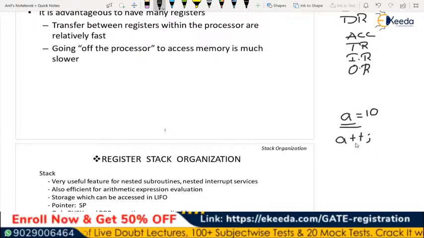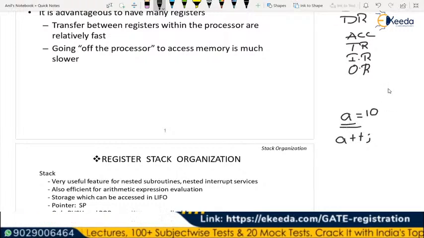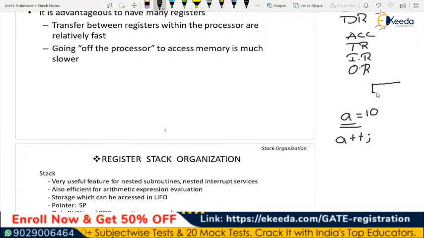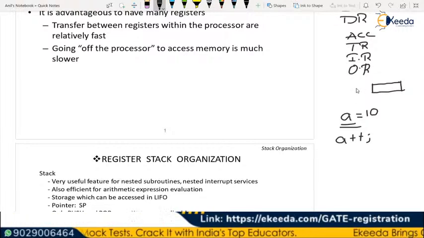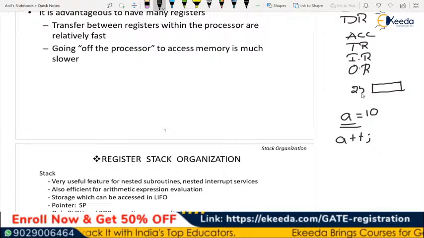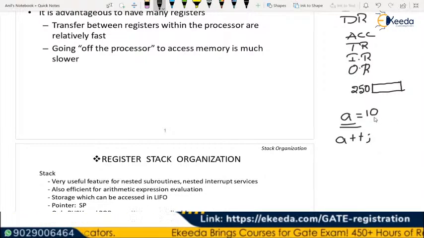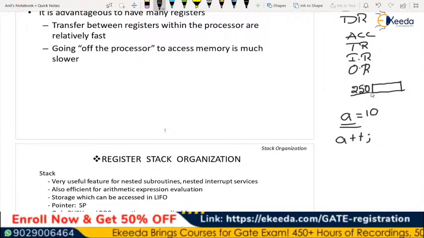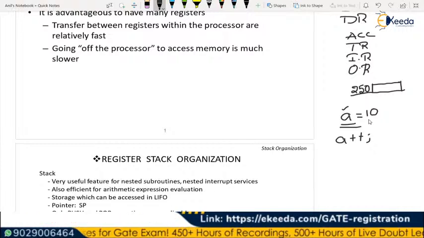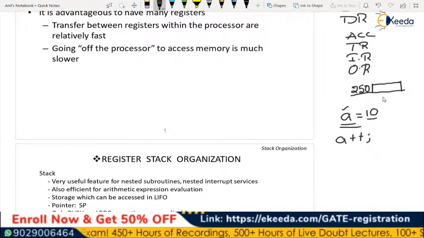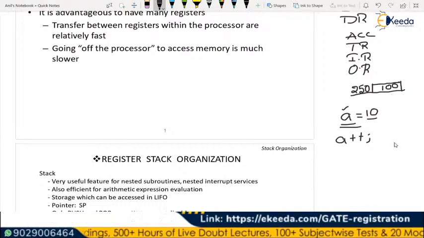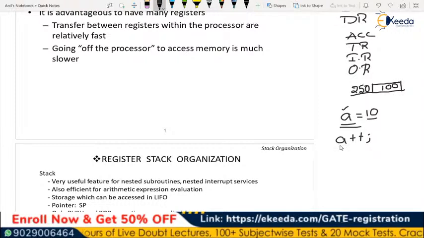As you already know, a is nothing but a memory location. The moment you declare a variable, a memory location will be allotted. The address of the memory location may be, let us say, 250. The processor decides to allot the address 250 for this variable that you declared. After which, when you initialize the variable with a value, that value will be transferred to that specific memory location. Now you want to increment this variable.